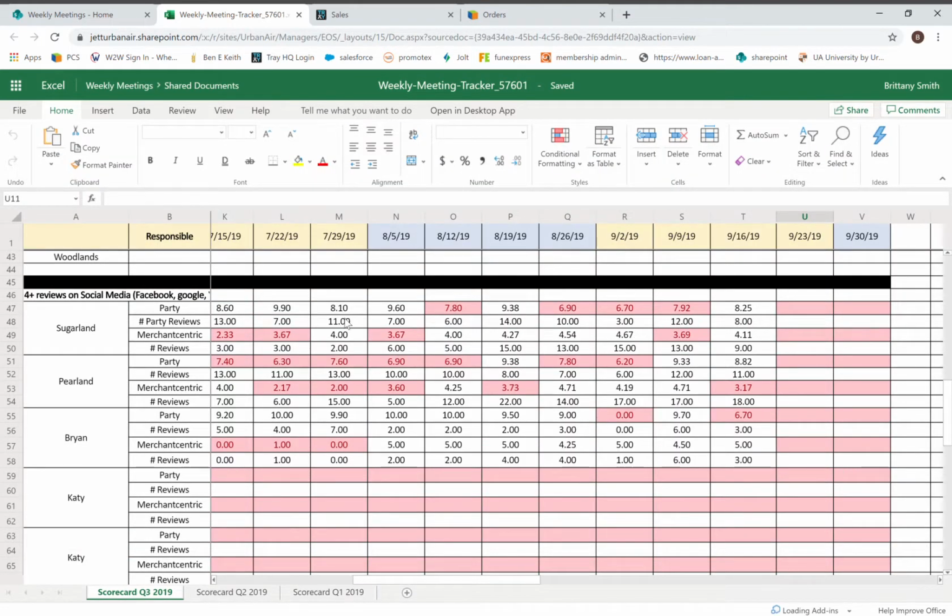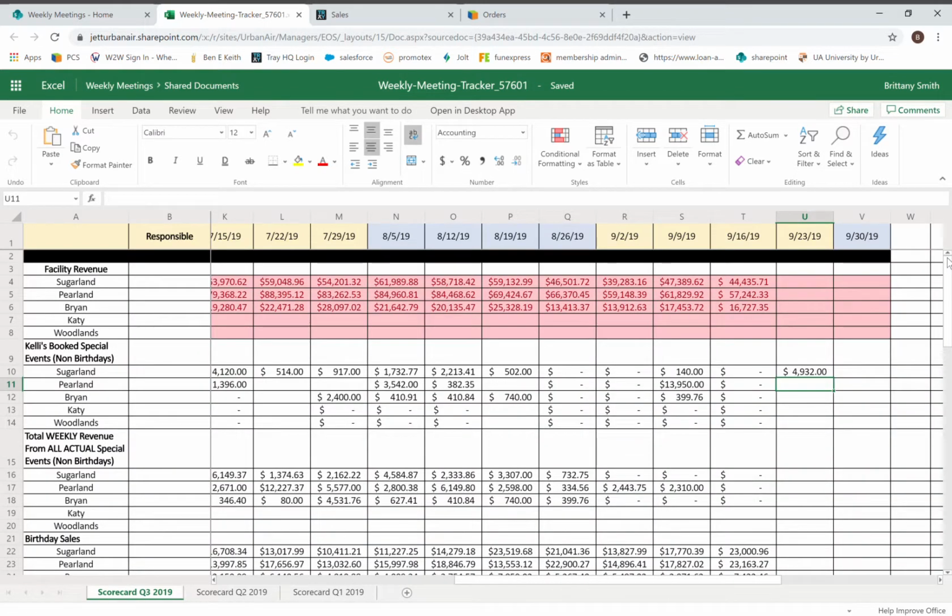As you can see, let me scroll up here, the first thing we're going to need to fill out is the facility revenue. The number up top right here is the week of. Today is the 24th, and we normally fill it in on Mondays, which was yesterday. So this would be the week of the 23rd.